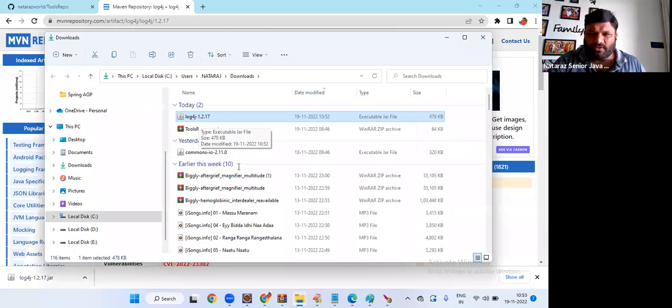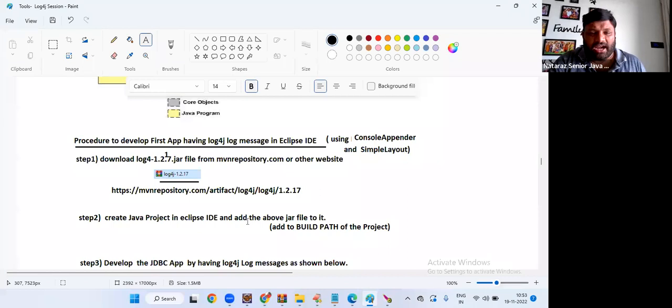Next, create a Java project in Eclipse IDE and add the above jar file to it. Log4j 1.x is stable, 2.x is not stable, so don't use 2.x. Use 1.x only. You can go and search company-level projects also; still 1.x is in utilization. Add build path to the project. Can I create that project, guys?